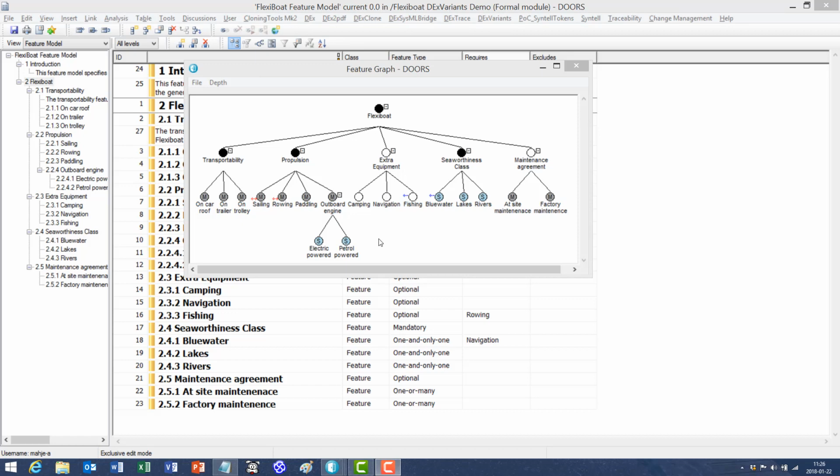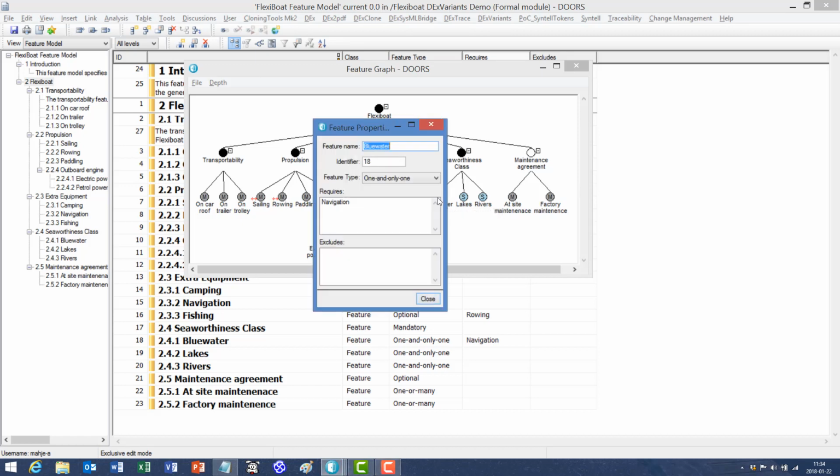You also have some indications about excluded or required features. You can see here blue water, for example. It requires something. And if you hover above this, you can see that it requires navigation. And fishing requires rowing. Rowing excludes sailing, and sailing excludes rowing. Clicking a feature like this shows a property dialog.